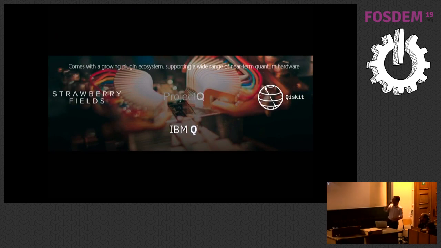This is just an overview of the plugins we already have. We have a Strawberry Fields and Project Q plugin. When the Xanadu hardware is available later this year, we'll have a plugin available for that. We have a plugin available for Qiskit, and hopefully on Monday, our PyQuil plugin will be live. So, the PennyLane Forest plugin.